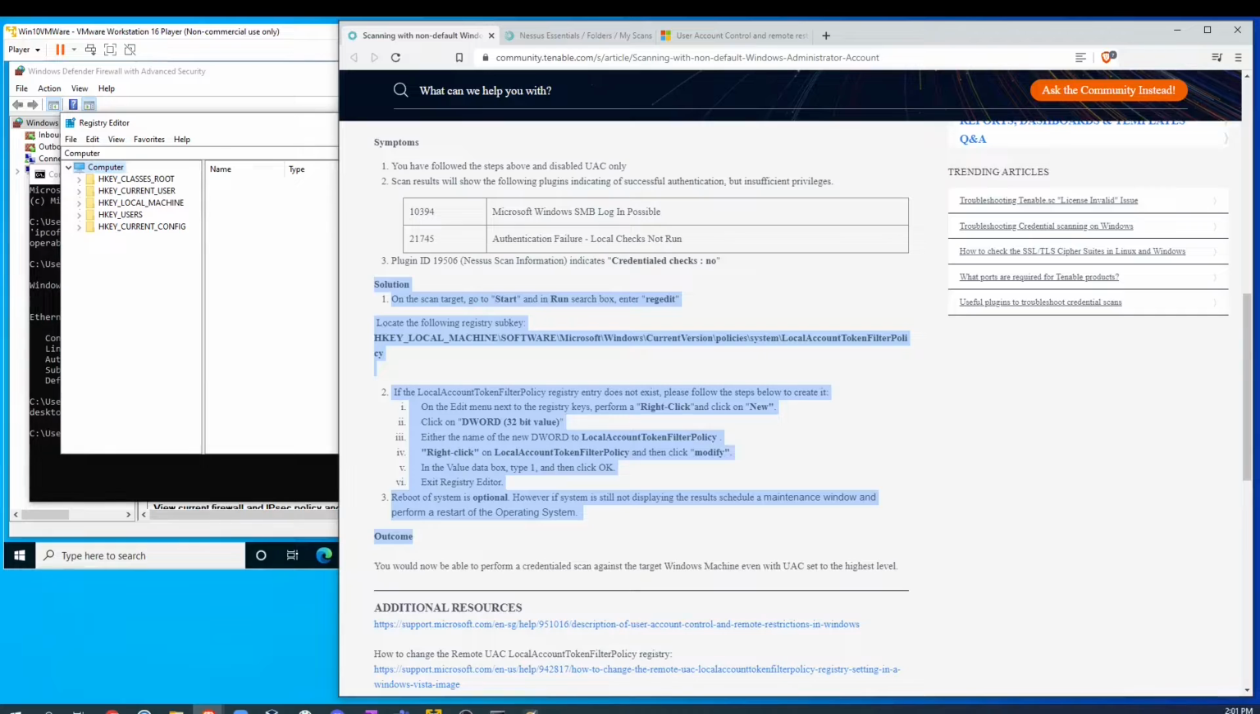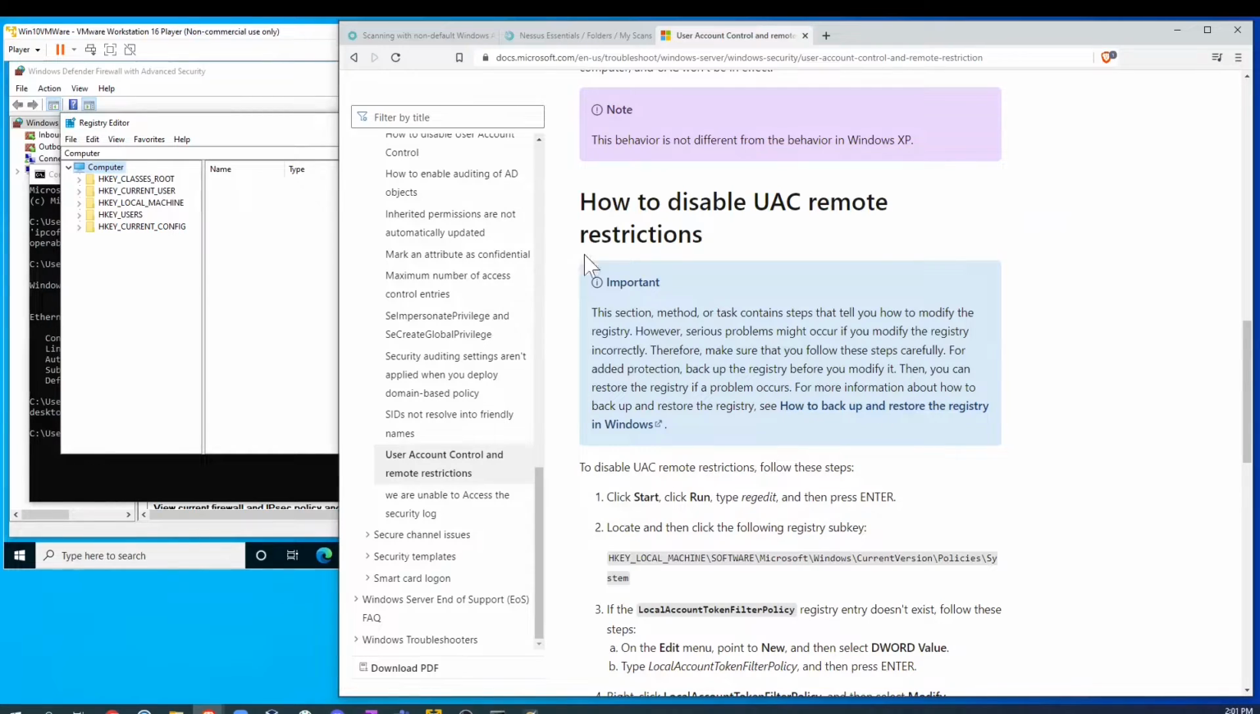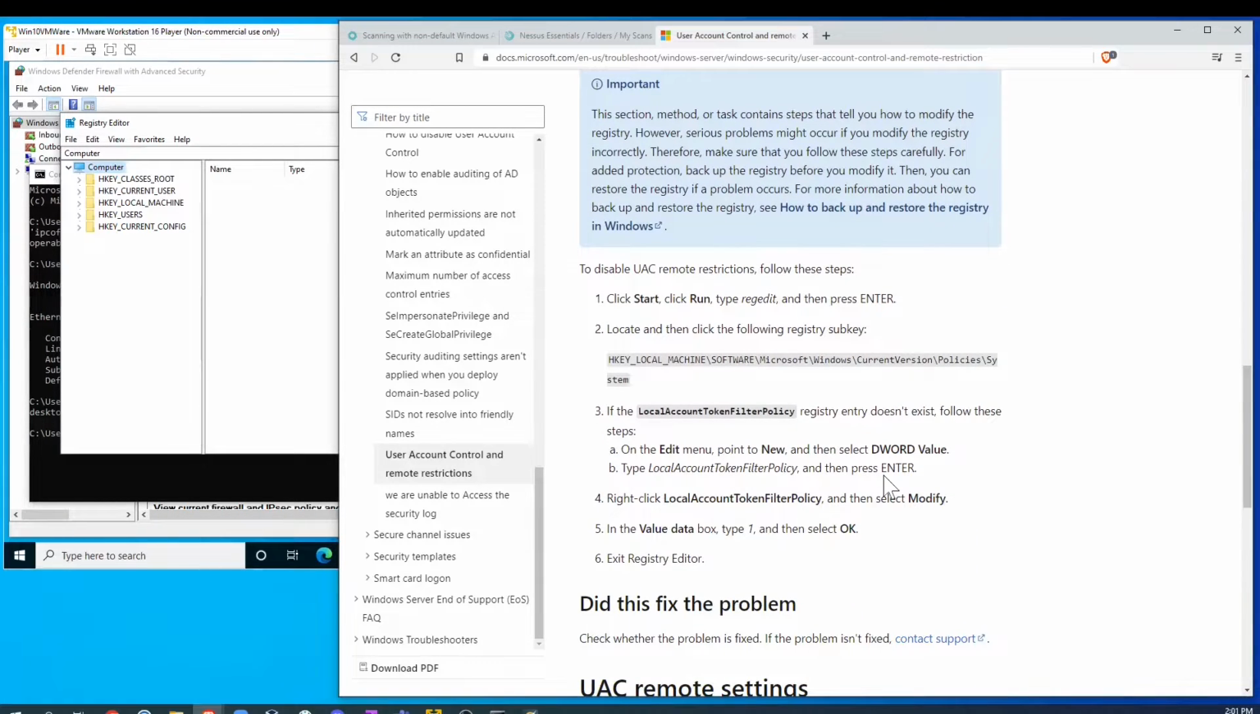step. We need to create a kind of DWORD in that registry called LocalAccountTokenFilterPolicy. And also I found on the Microsoft site how we disable user account control, so we can have this remote access to it, otherwise we will not have access to that device remotely. So basically this will disable this control, so you can have those two sources in here.